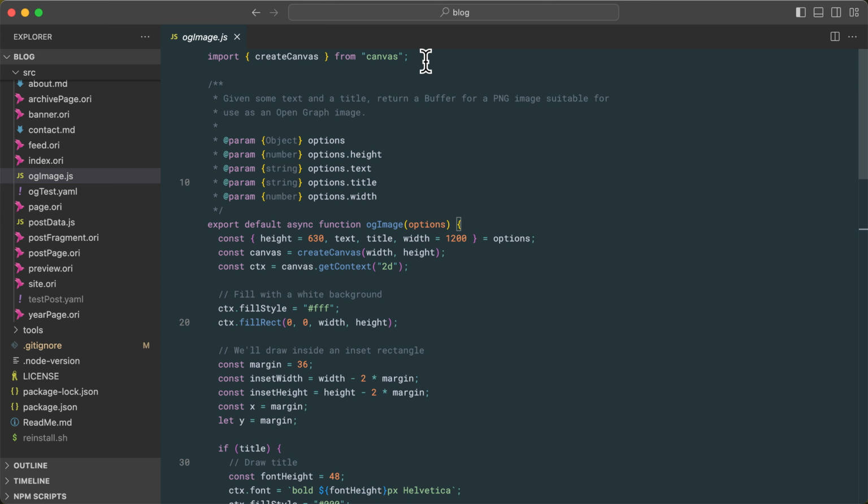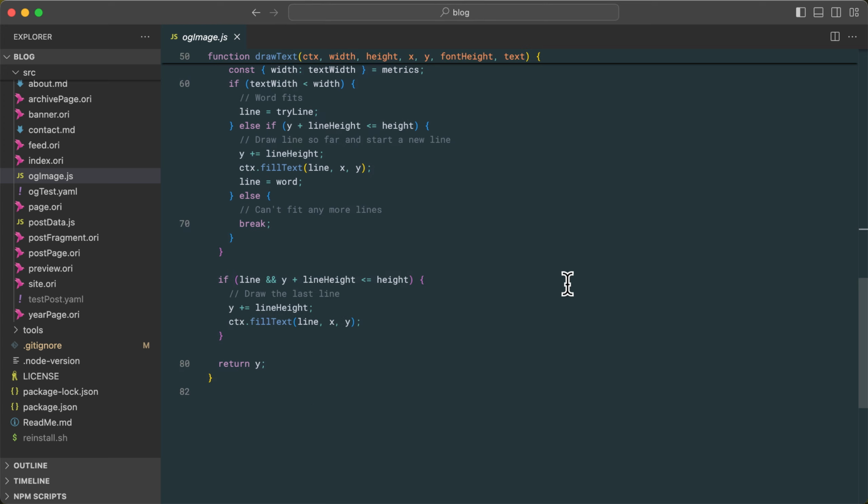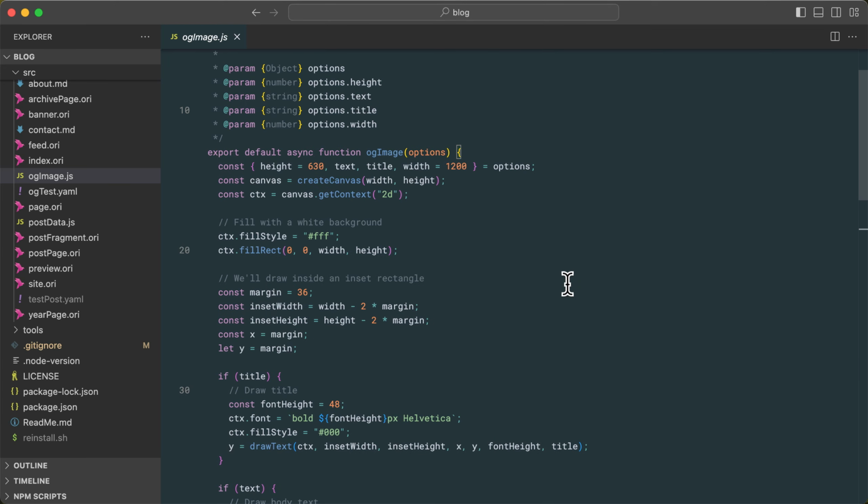I did find some libraries that wrap the Canvas API. The problem with that is that then I'm learning some wrapper that is unique to that library. And at least this way, by using the Canvas API directly, I'm learning something that actually has general applicability in other contexts. So this function isn't all that long. It's 80 lines of code.